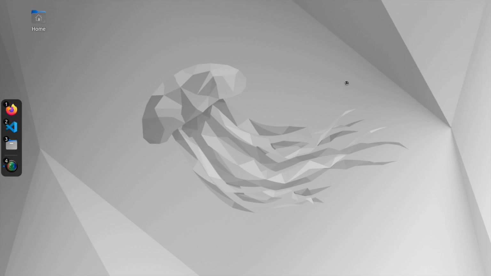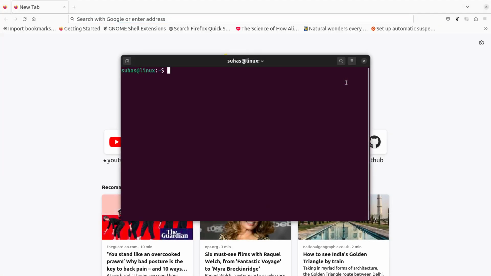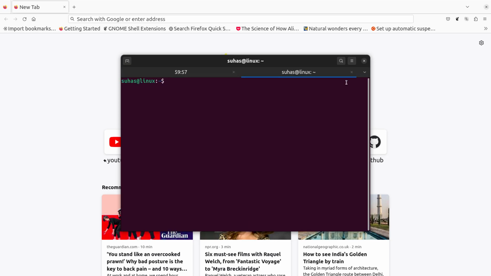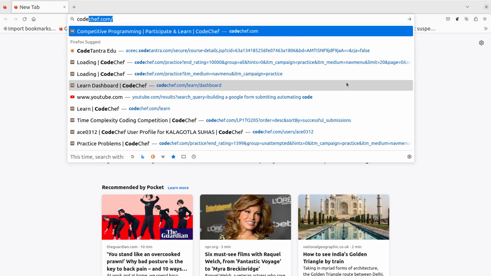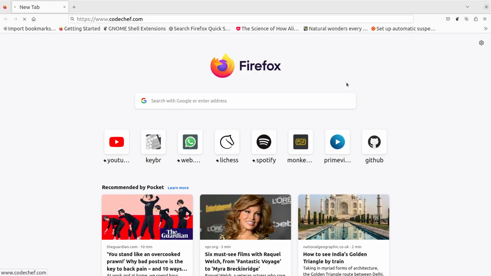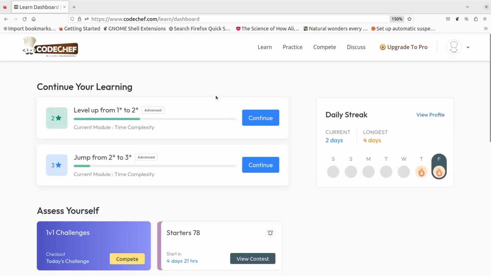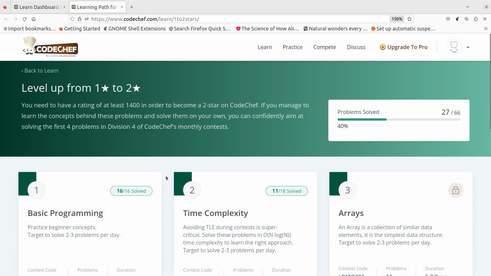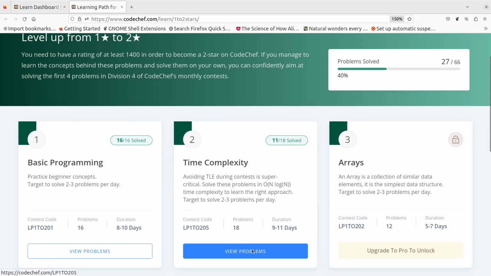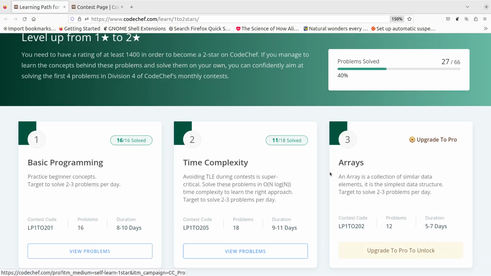So let's start without delay. Okay, before we start, we'll also set a timer of 60 minutes. So timer is on, and let's go to Codeforces. Let's continue our 1 star to 2 star level up module. Yesterday we just solved 2 problems. Let's hope we'll be solving more problems today.